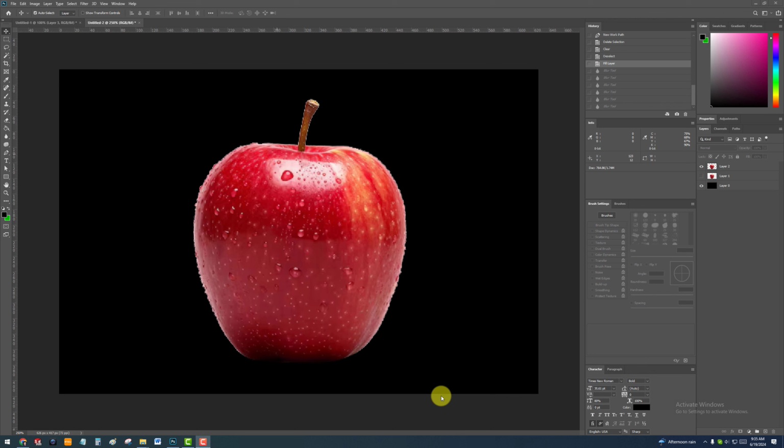Hello guys, in this video I'm gonna show you how to make the smooth edge of any object in Photoshop.